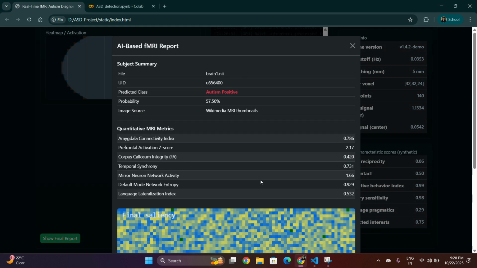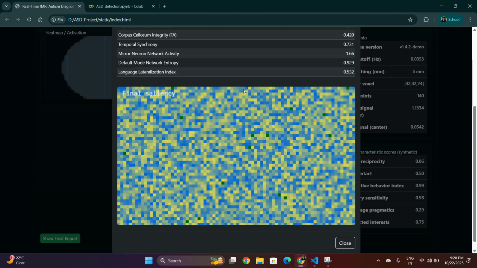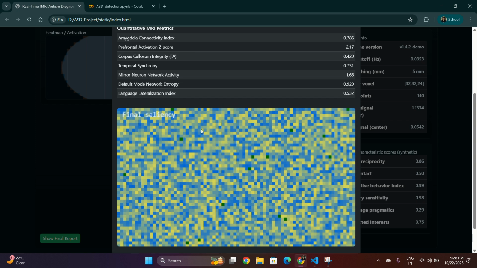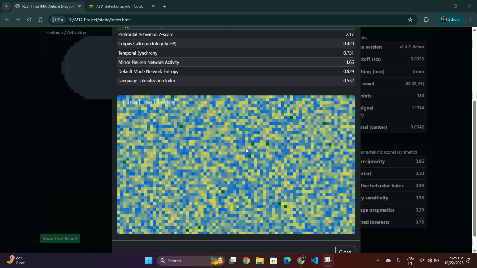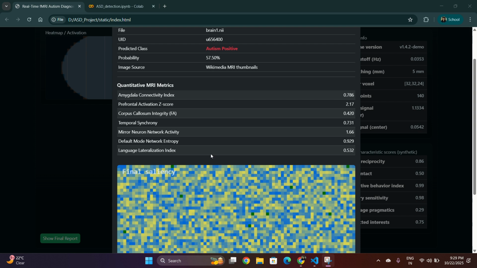Now coming to the final report, the final report says that the person is autism positive with a probability of 57.5%. As you can see, that's the multicolor plot that shows many different colors, but the core colors here are yellow, blue and green. The green stands for moderate activation, while blue and dark blue are for low activation or hypoactive regions, which are confined to a single voxel, while the yellow stands for high activation.